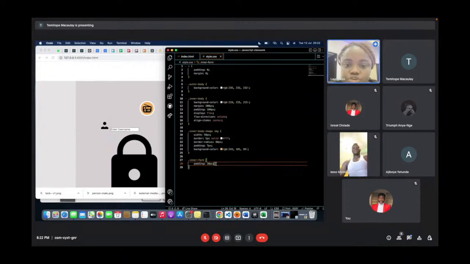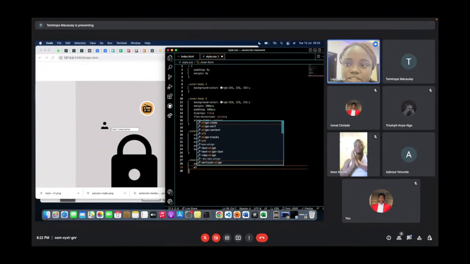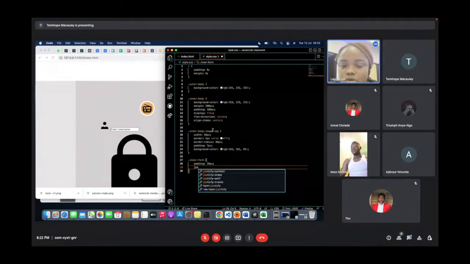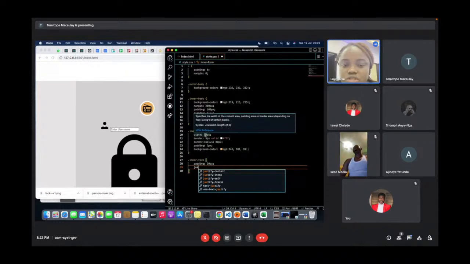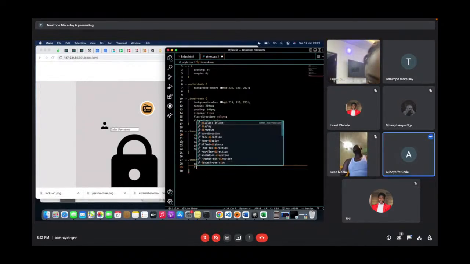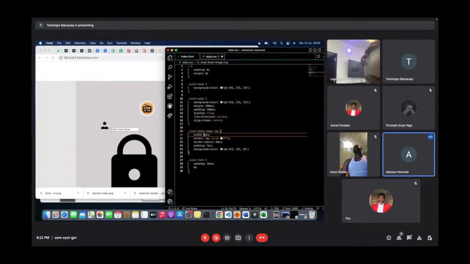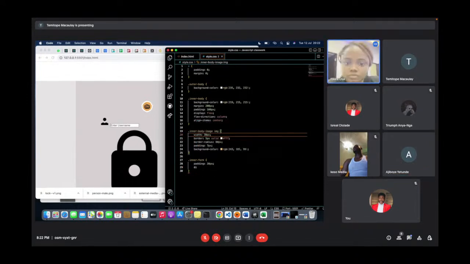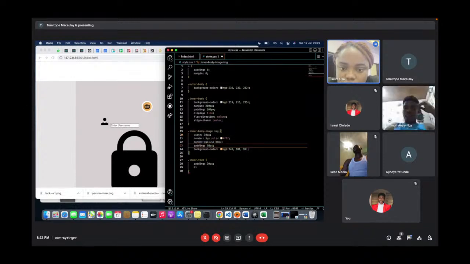I think we should reduce the image and increase the padding, because the image looks smaller and there's a lot of space around it. You mean the clapboard, Abby? Yes. Let's reduce it to like 30 pixels, and then we can increase the padding around it, 15 or 20.